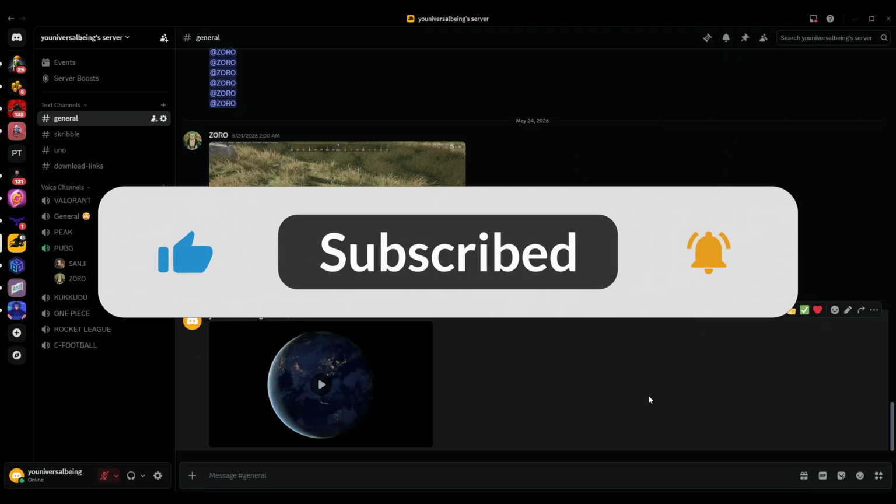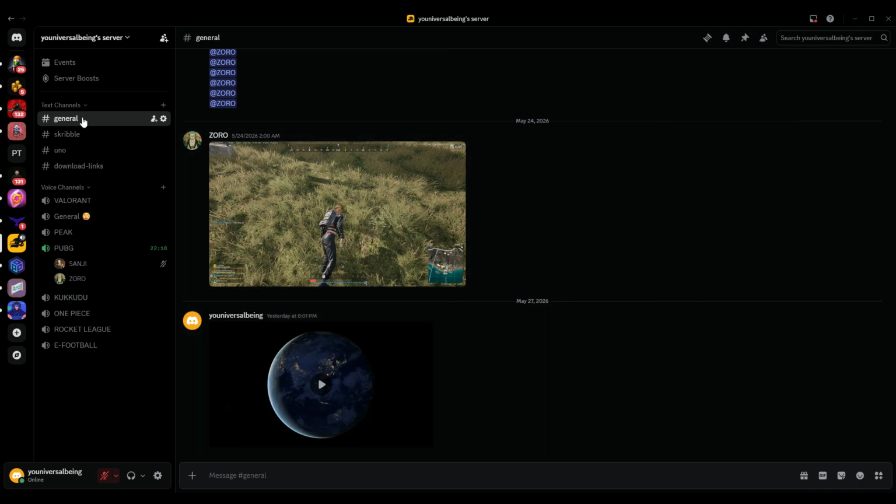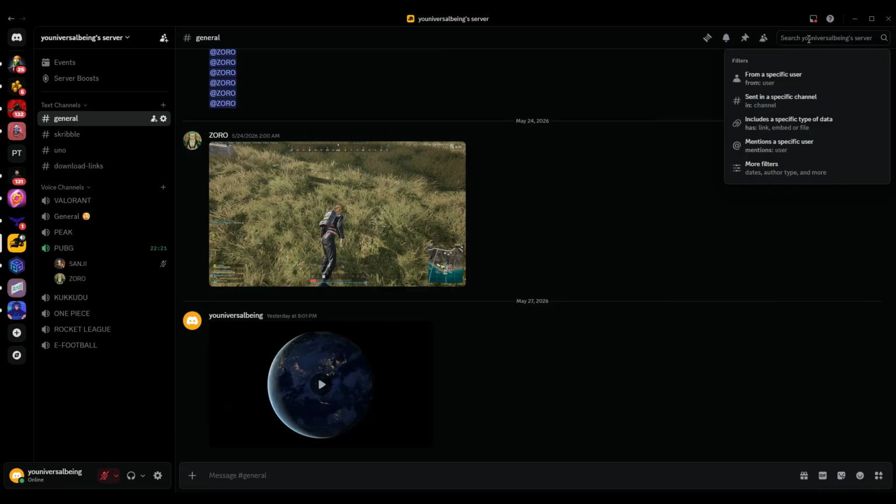Let's get into it. First, open the Discord app on your PC and go to the chat, DM, or server channel you want to search. This can be a private conversation, a group DM, or any text channel inside a server. Once you're in the right place, look at the top right corner of the chat window and click the search bar.